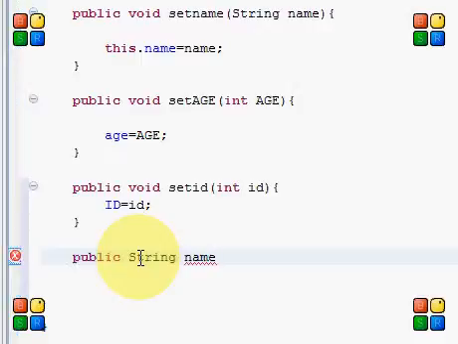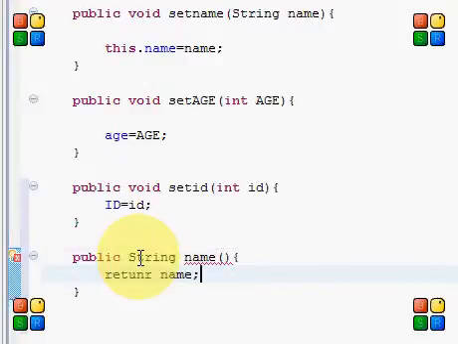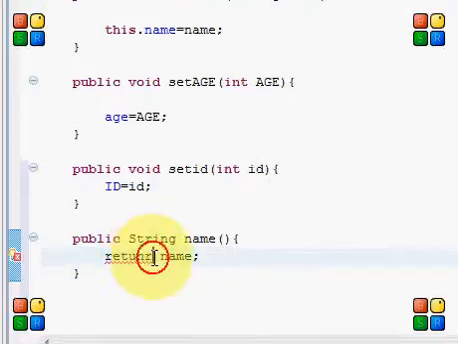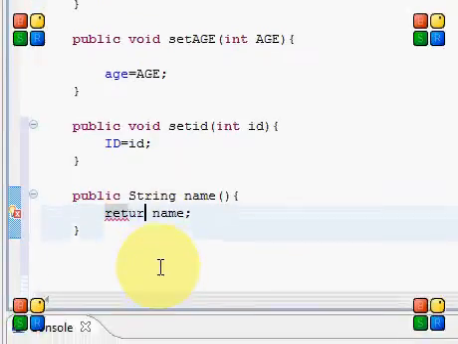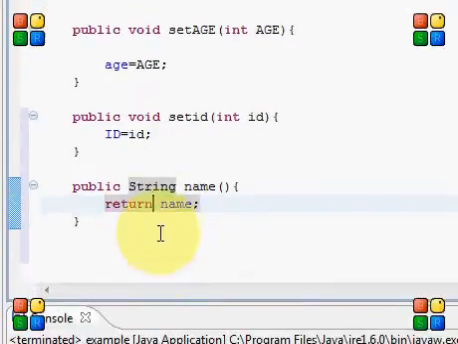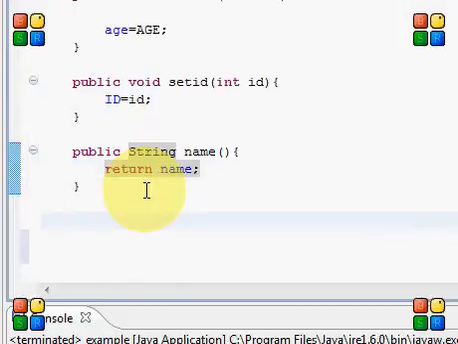name, and there are no parameters inside this because it just returns a value, and it says return name here, return. Okay, so this is complete there. Now I'll show you the other one.